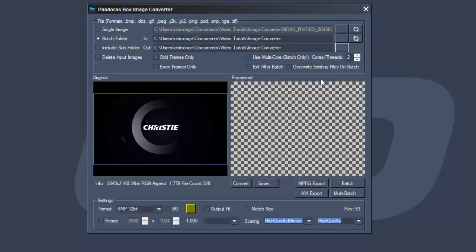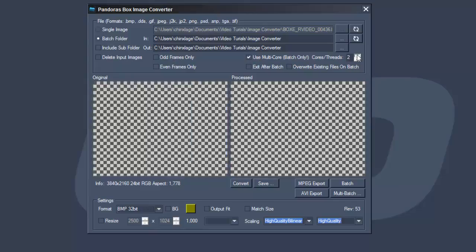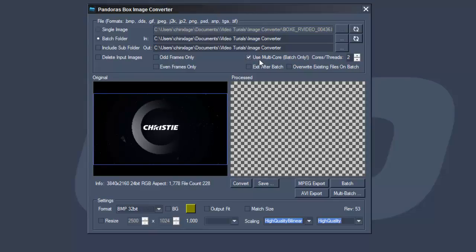The info beneath the original shows the basic information of the file or the folder you want to convert, like the resolution, the aspect ratio, and the file count. There are several options you can enable, like including subfolders, deleting the input images, and using odd or even frames only. Use multicore is for using multi-threading while converting a batch folder.